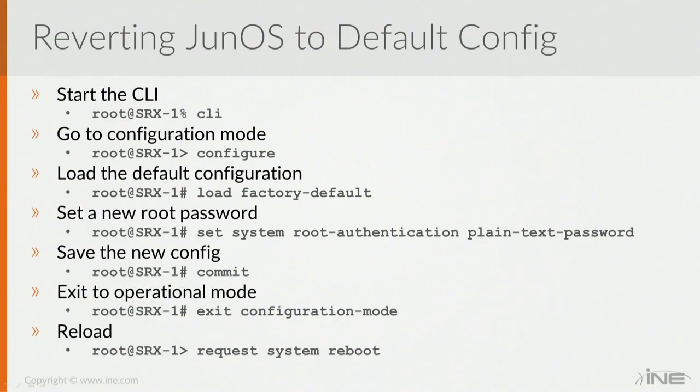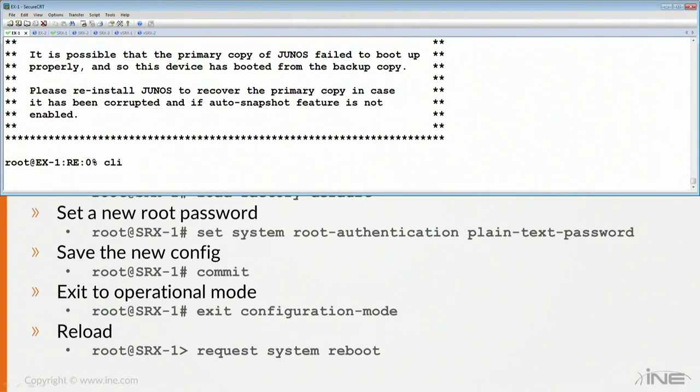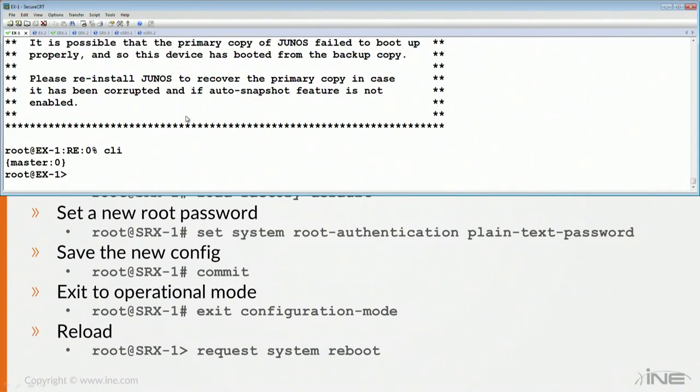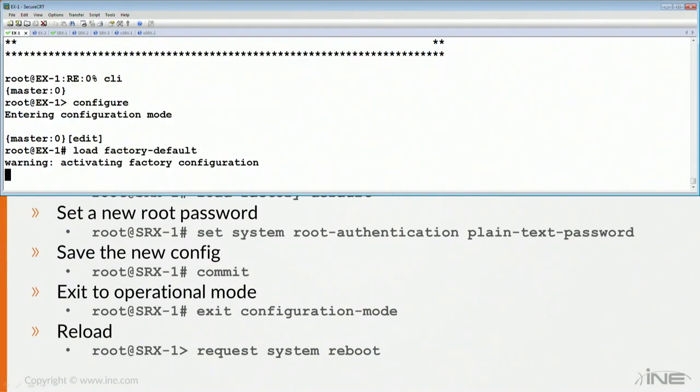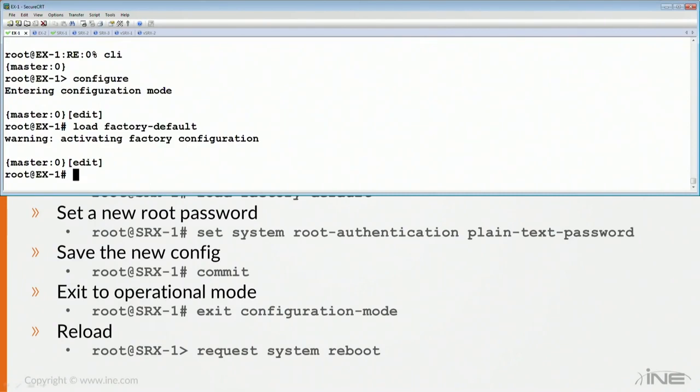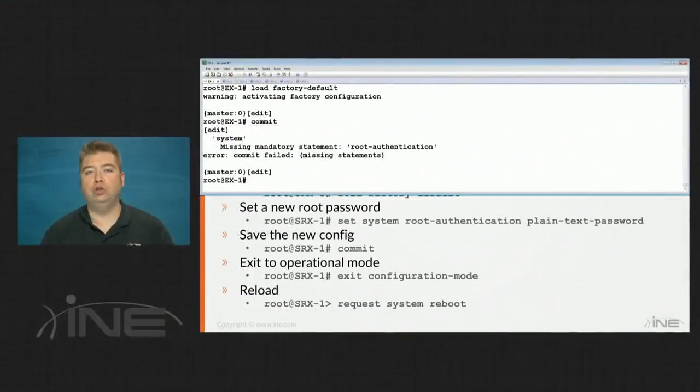So let's take a look at this specifically on the CLI, where, as I mentioned, the first thing that we're going to do is start the CLI process. We simply say CLI. We go to configuration mode. We say configure. We load the factory default config. If we were to try to save the config here, which is with the commit command, we'll see the next step that is required is that you need to configure a root authentication password.